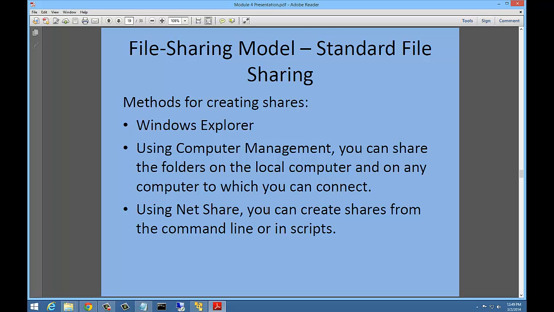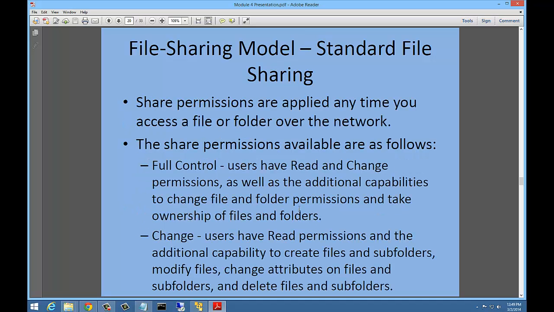So there's several ways you can create a share. You can just go to Windows Explorer, right-click, choose Share. You could use Computer Management. You can share the folders on your local computer and any computer which you want to connect. And you can also go to Command Prompt and choose the Net Share command.